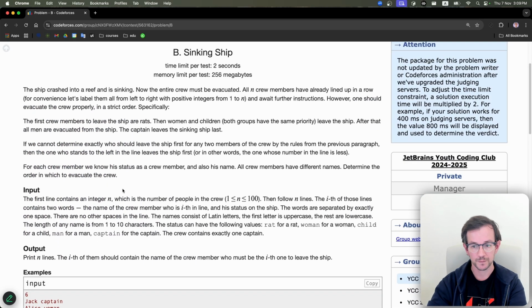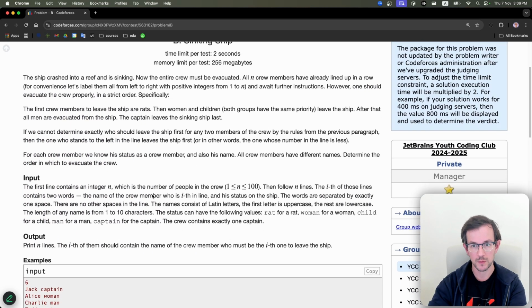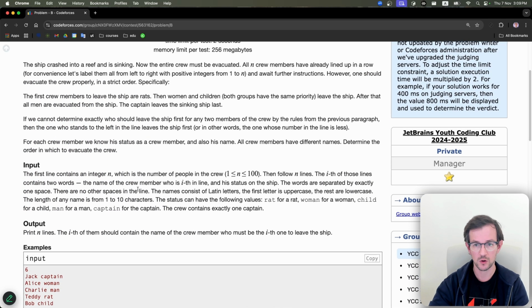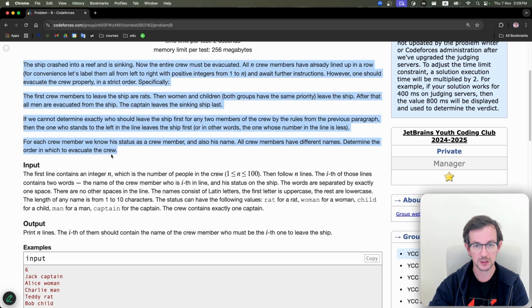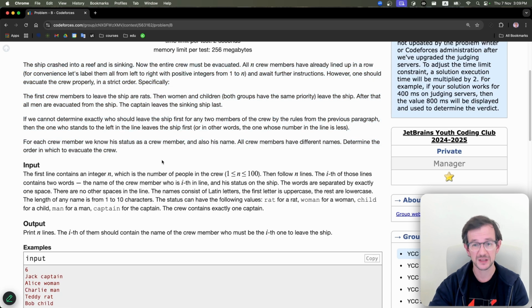Let's take problem 2, problem B. Problem B is, again, a long implementation problem. It's an easy problem, but you have a long problem statement. You need to read it, you need to understand it. But the problem itself is really easy.